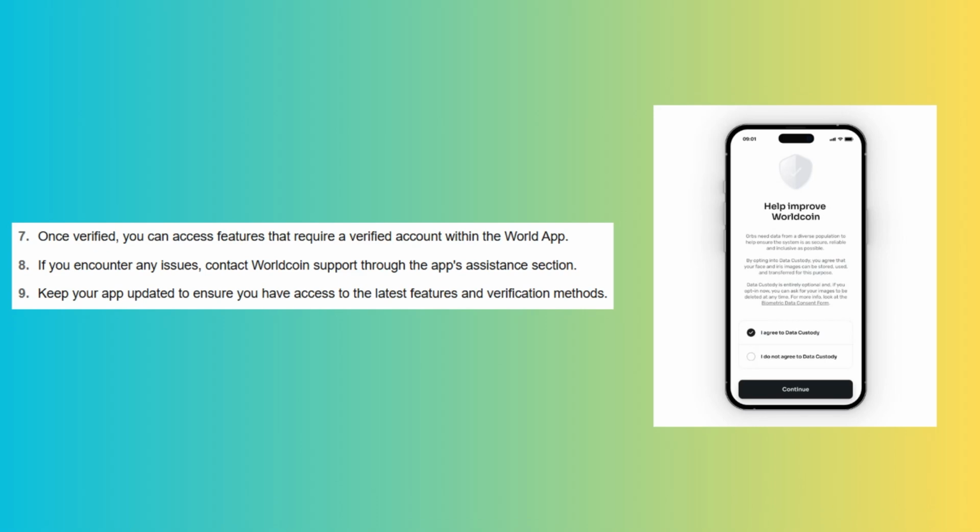If you encounter any issues, contact Worldcoin support through the app's assistance section. Keep your app updated to ensure you have access to the latest features and verification methods.